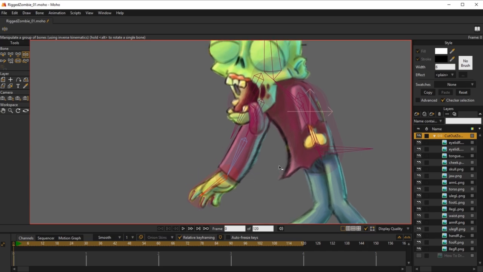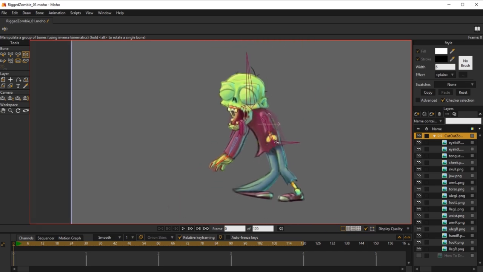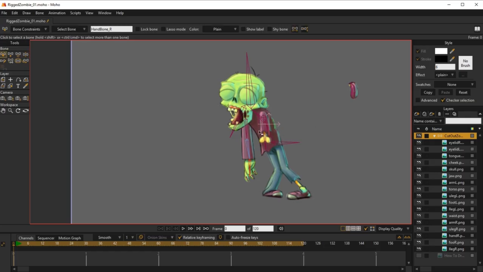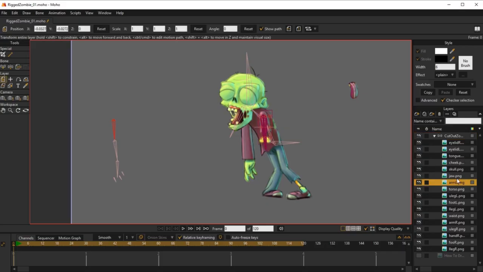Okay. So we need to do the same thing that we did with the tongue. Okay, so just select the, well, we can start from the bones this time because they're all connected. Just drag them all the way here. Okay, and now select the right arm. Where's the right arm?